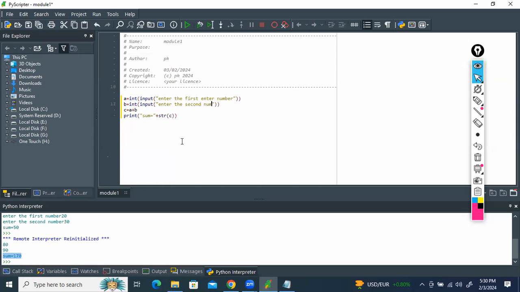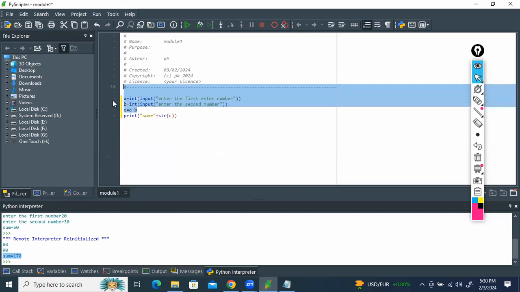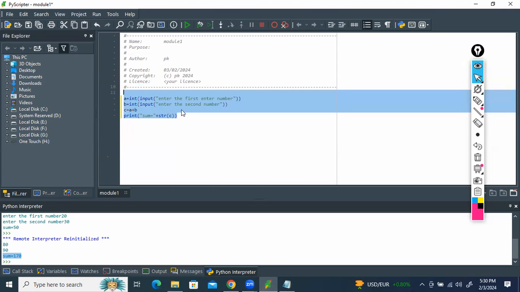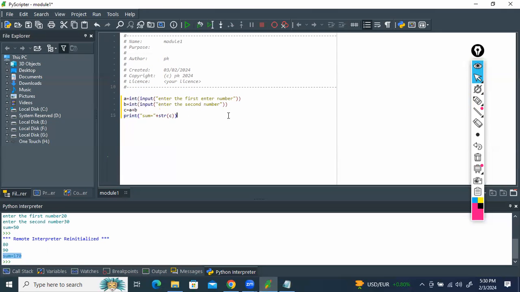Enter the second number. Got it? So these two, what is the purpose of this program? We are targeting to get the addition of two numbers.